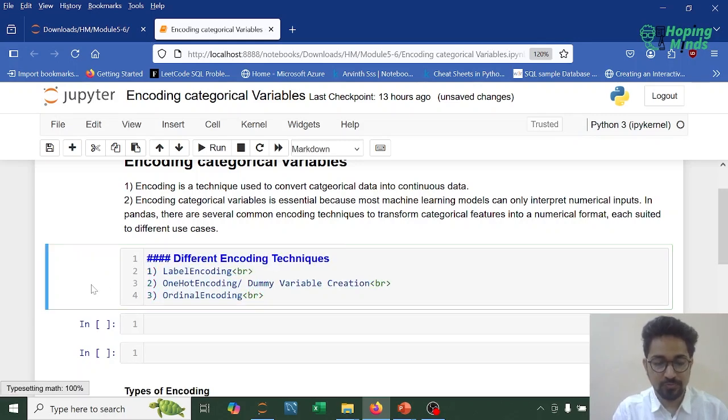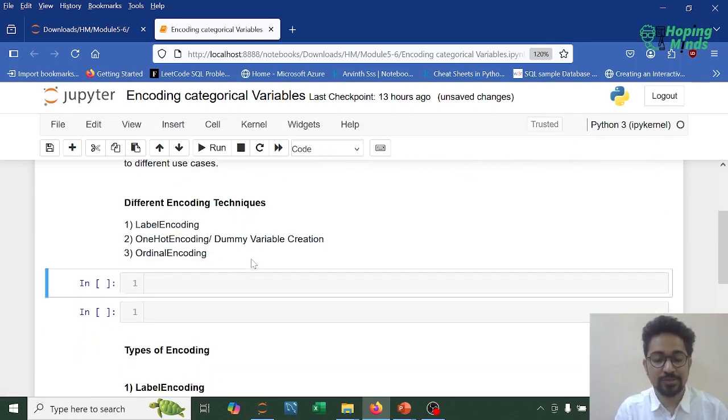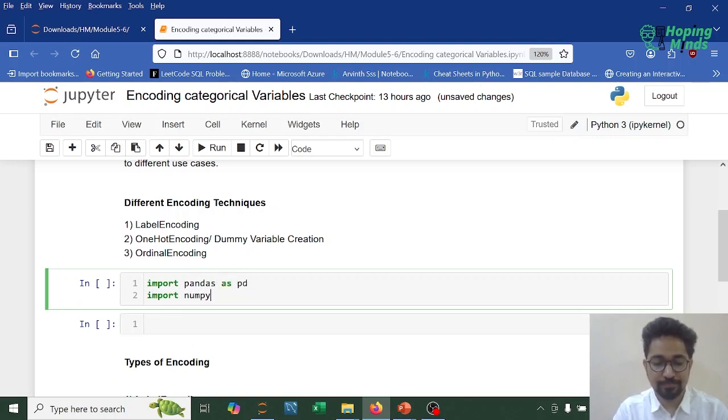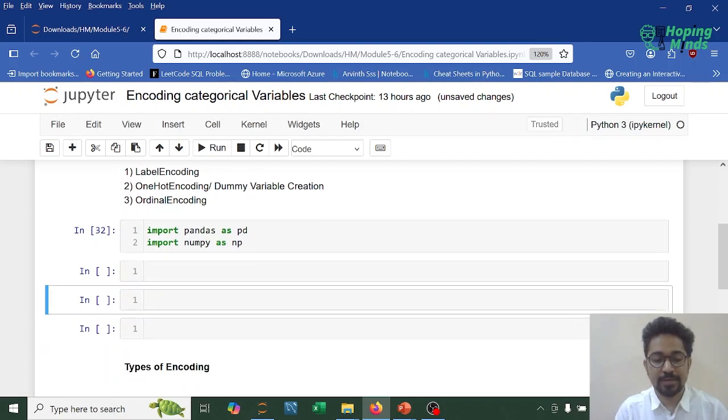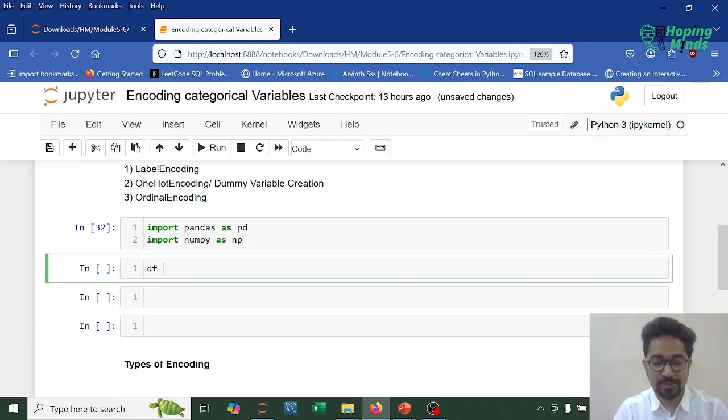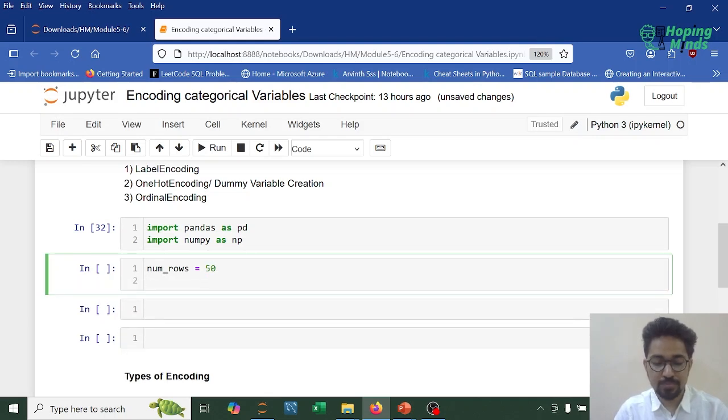All right. So we'll discuss them one by one, but I need to have some dummy data to work with. So over here, first of all, I need to import pandas, and I'll also be importing numpy. All right. So guys, as you can see, we have imported numpy and pandas over here. Now moving forward, I'll be creating a data frame. Let's assume that the number of rows that I want is 50. All right, df is pd dot data frame. All right, over here I've created a data frame.